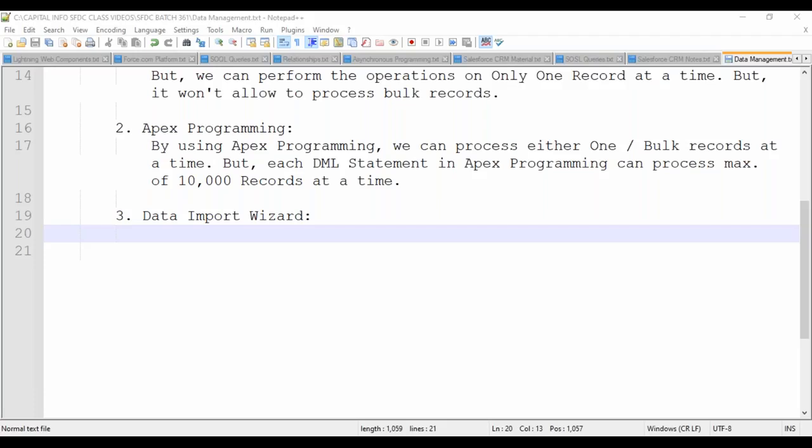Through data import wizard, we can process a maximum of 50,000 records at a time. So 50,000, 50,000, 50,000, like that, we need to process. This is the second limitation that we have in data import wizard.